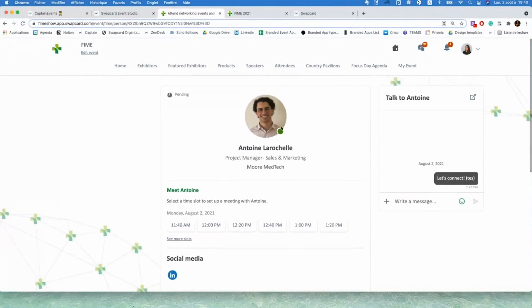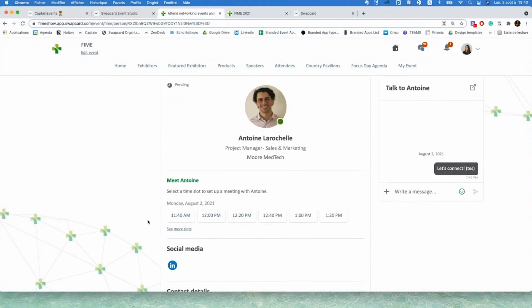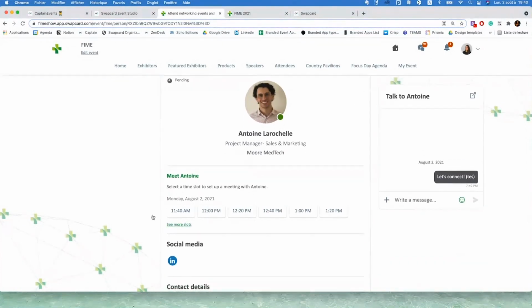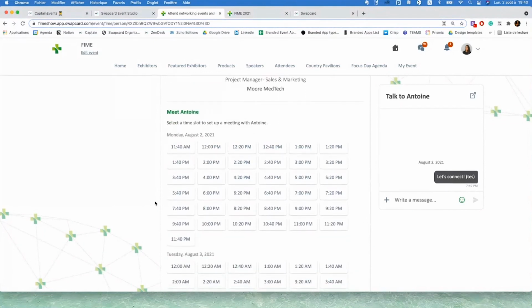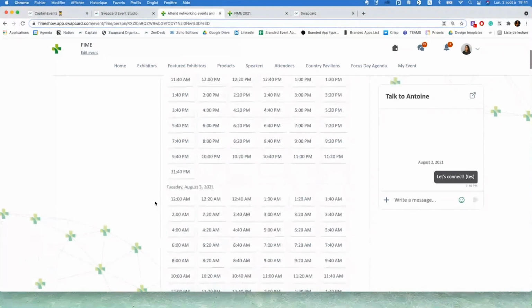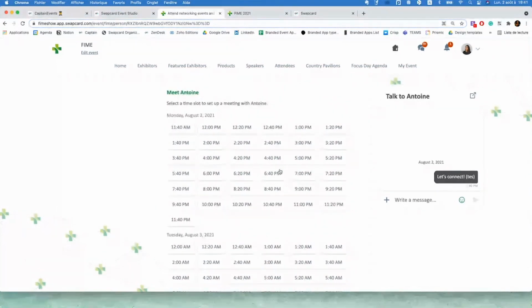As you can see, when you arrive on the profile, you have here the different slots for a meeting. What you can do is click on see more slots, and then you will be able to see all the slots available to meet that person. So you just select the slot that is suitable for you. For example, 8:40 for me.